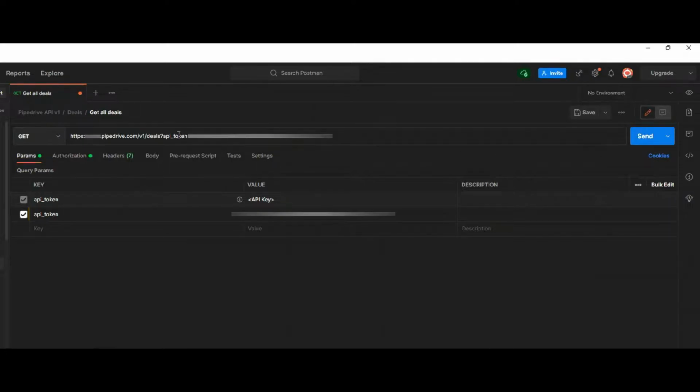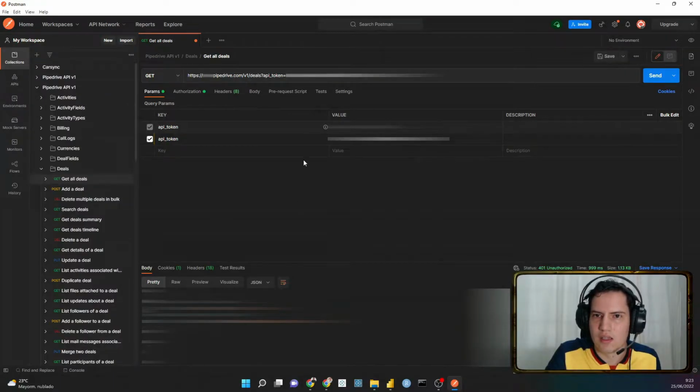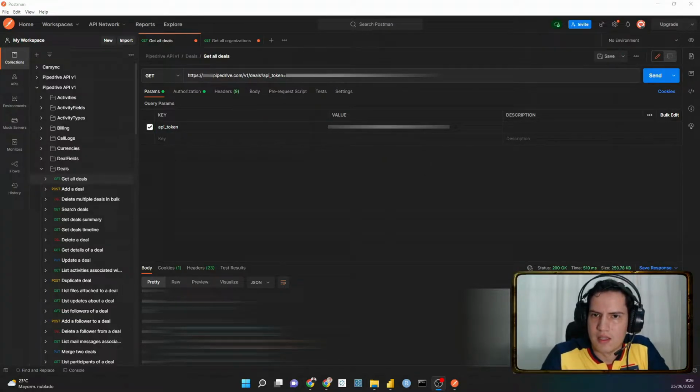I have the API token, which is the minimum thing I need to connect to my data. If I put send, okay, it gives me an error. Let's see what happened. As I said, the URL is okay like this. All you need is your company, the collection, and the API token.